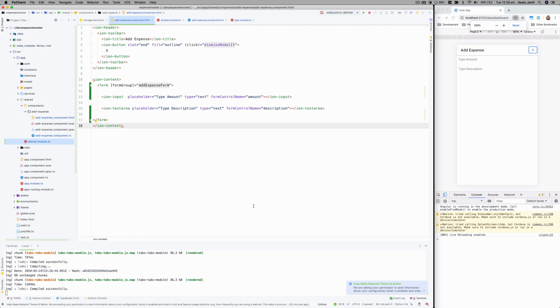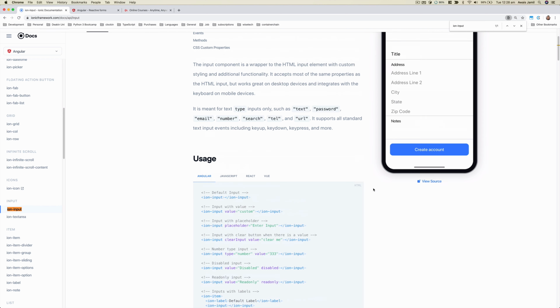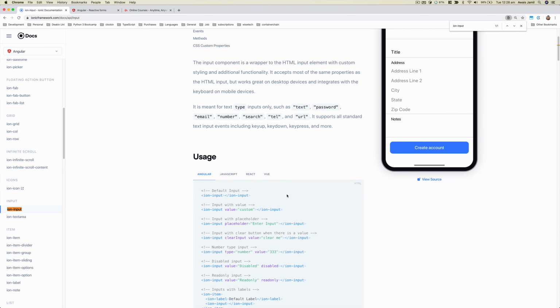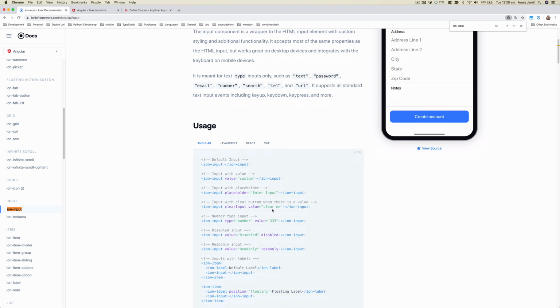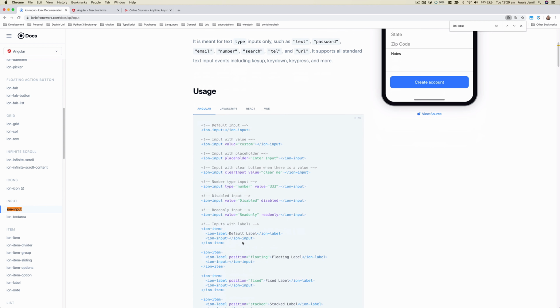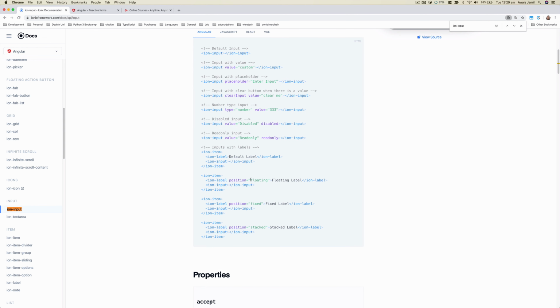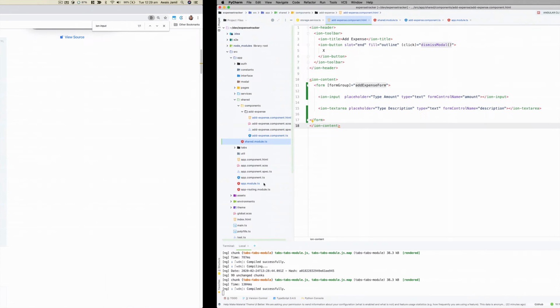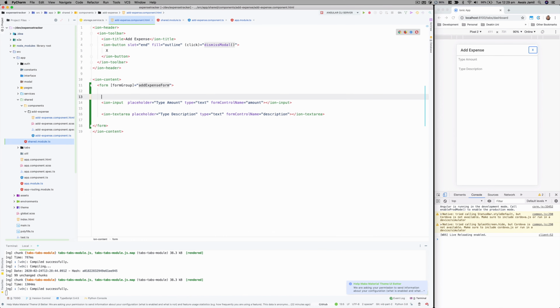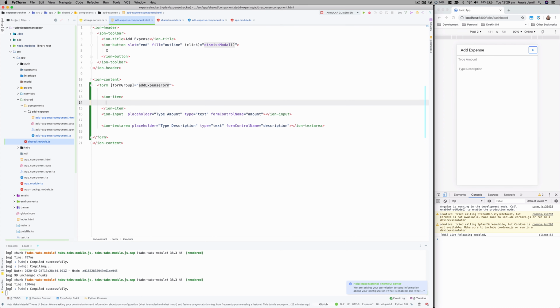Now, one more thing I would like to do is make it look like the kind of form that we would expect, just a round border. So for that, what we need to do is wrap that in an ion-item and then add that as a label. And we can also set the position there as well. So I'm going to go back and wrap this as ion-item and then move this in the middle.